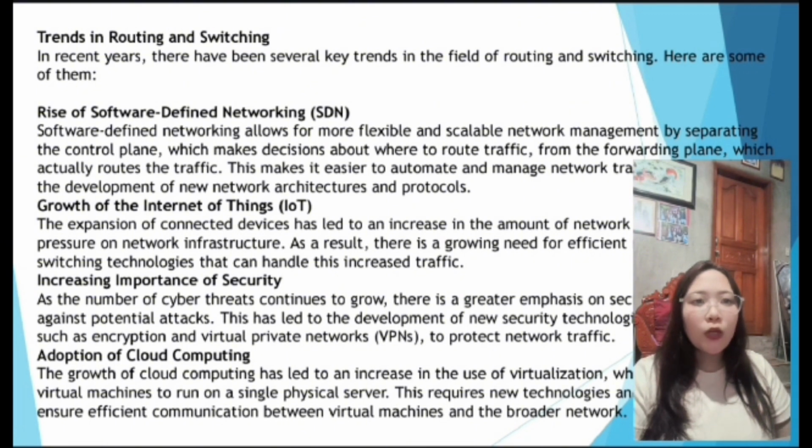As the number of cyber threats continues to grow, there is a greater emphasis on securing networks against potential attacks. This has led to the development of new security technologies and protocols, such as encryption and virtual private networks, to protect network traffic. Adoption of cloud computing.